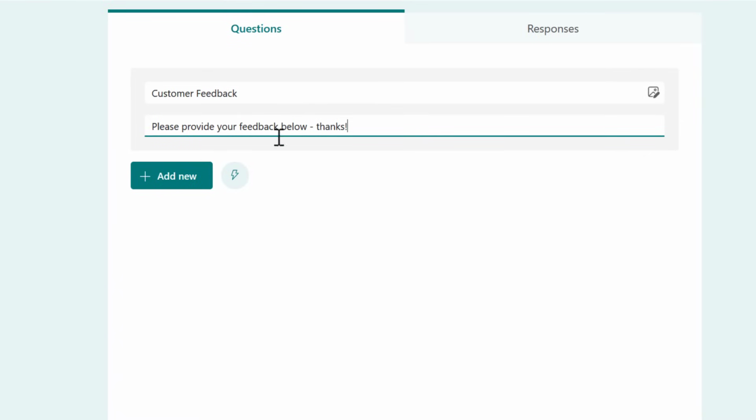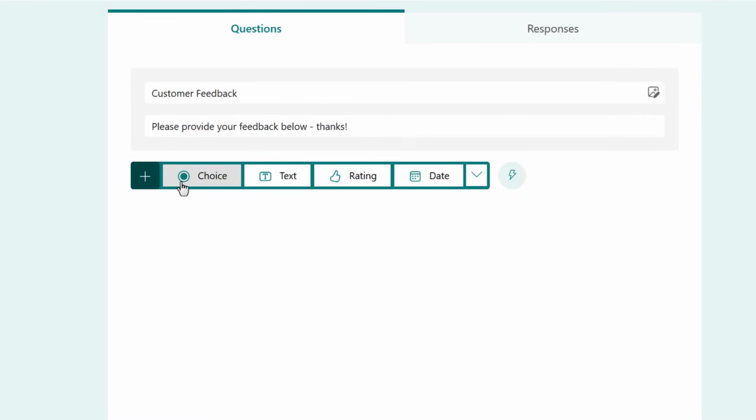To add a new question, select the New button. In Microsoft Forms, there are 7 different question types that you can add. And these are multiple choice, free text, rating, date, ranking, Likert scale, and a net promoter score. I'll go over each one. And let's start with a text question.